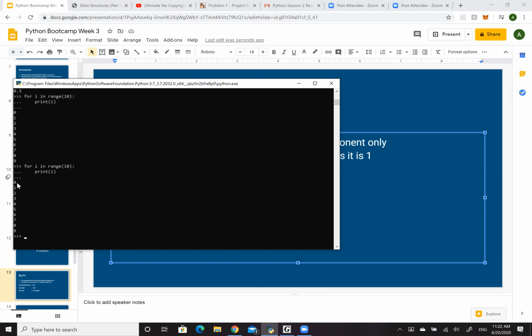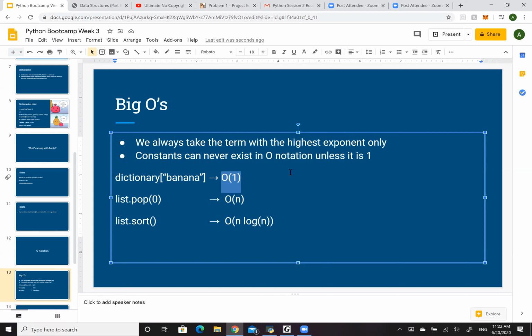So does everyone understand O of 1? And what O of 1 is? It's the best efficiency. So does everyone understand that? Okay, so nobody said no. I'm going to assume that everyone understood it. And so next we have O of n.